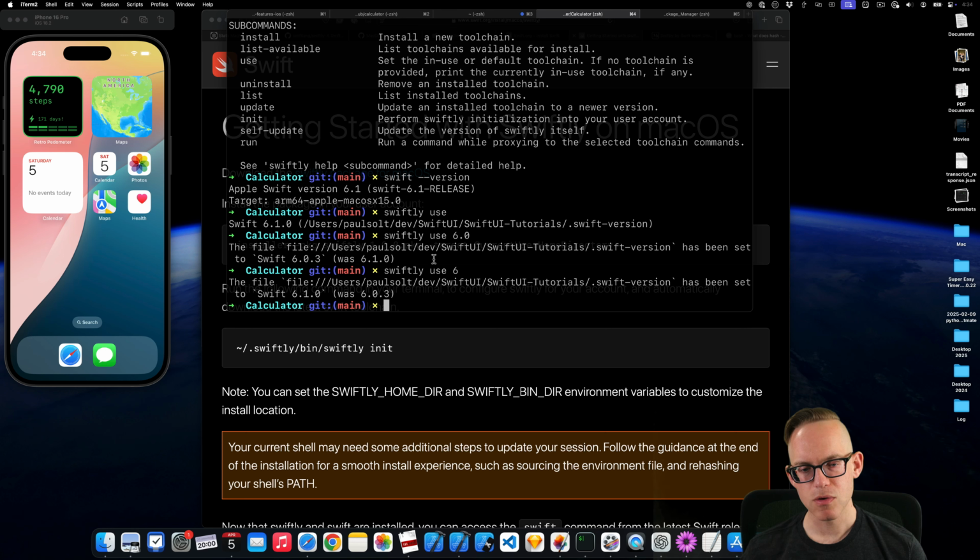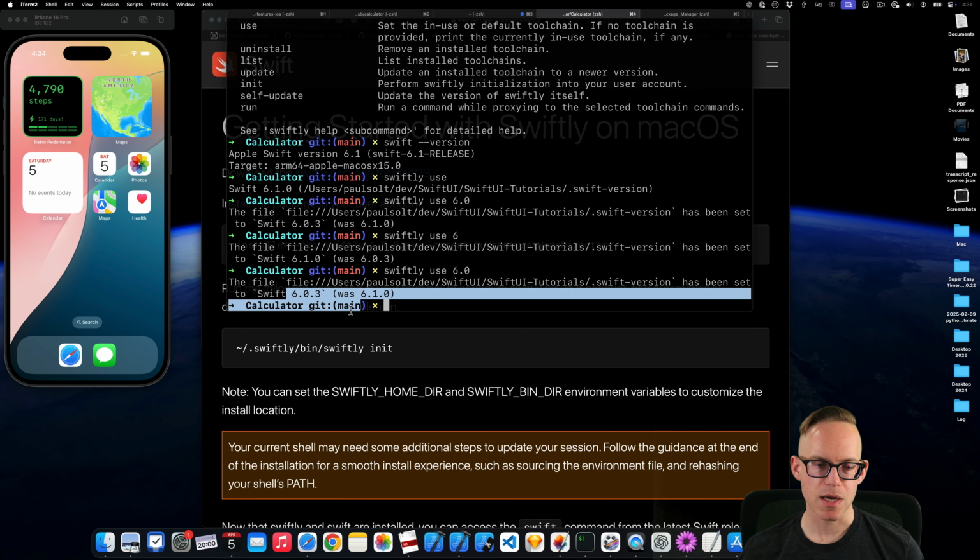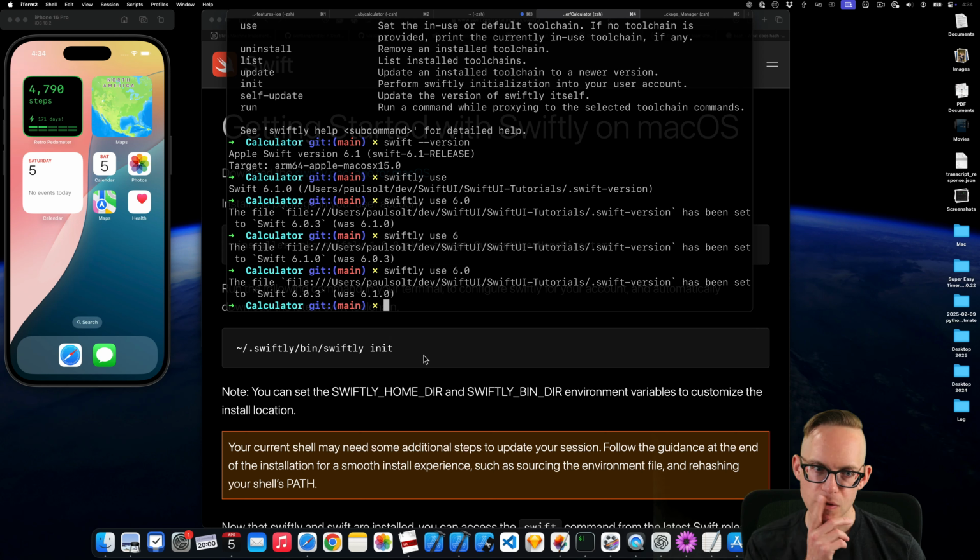Okay, so if you aren't specific and you say 6, it will do the latest. If you are a little bit more specific, it looks like it grabs the latest of that version. So if I want to do swiftly use 6.0, now it has switched back to 6.3. So that's a little bit about working with Swiftly.